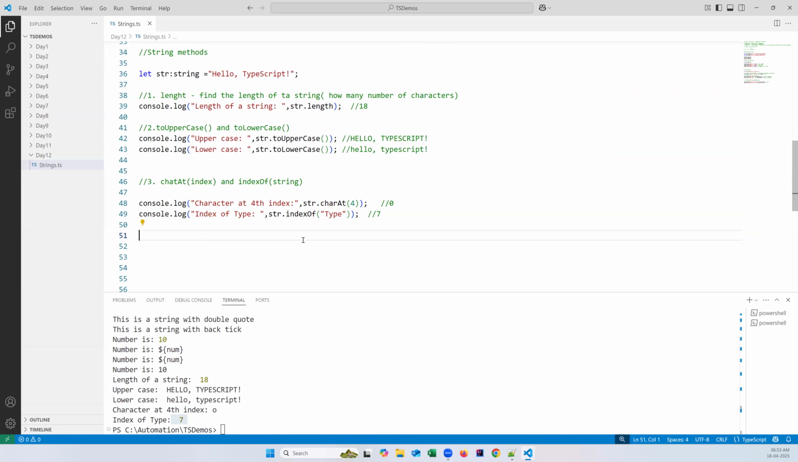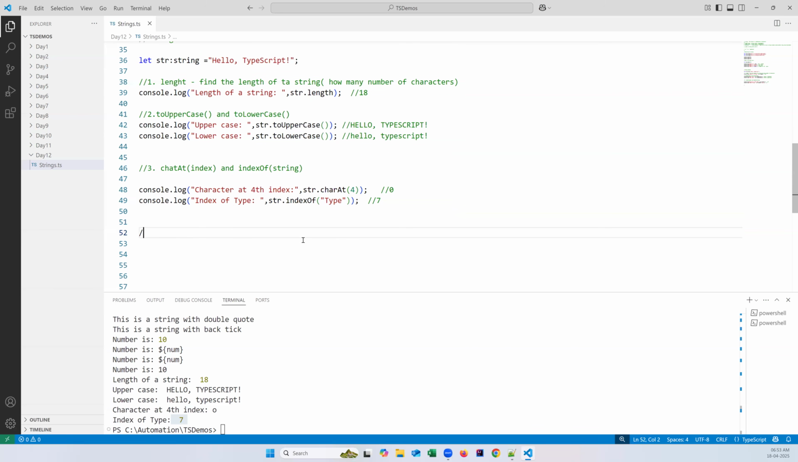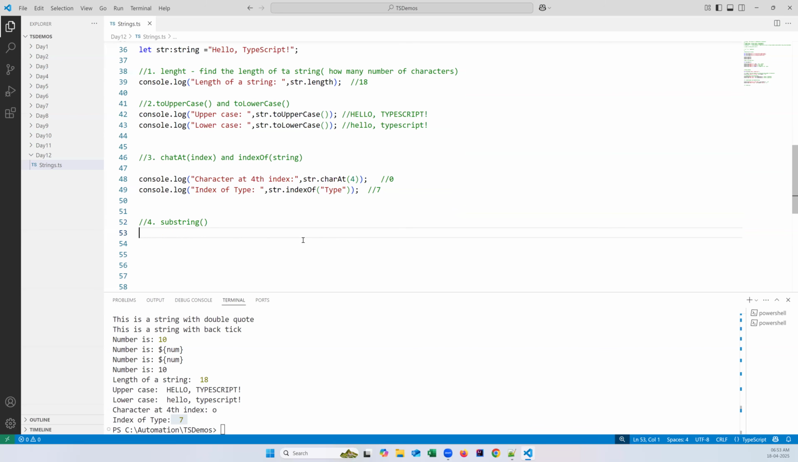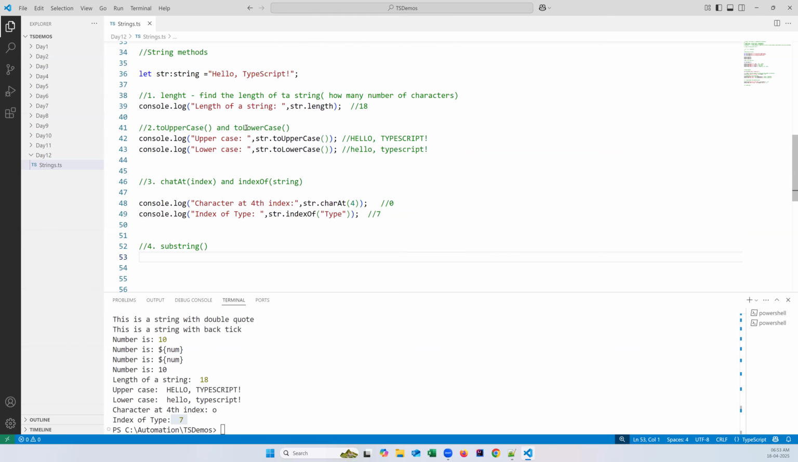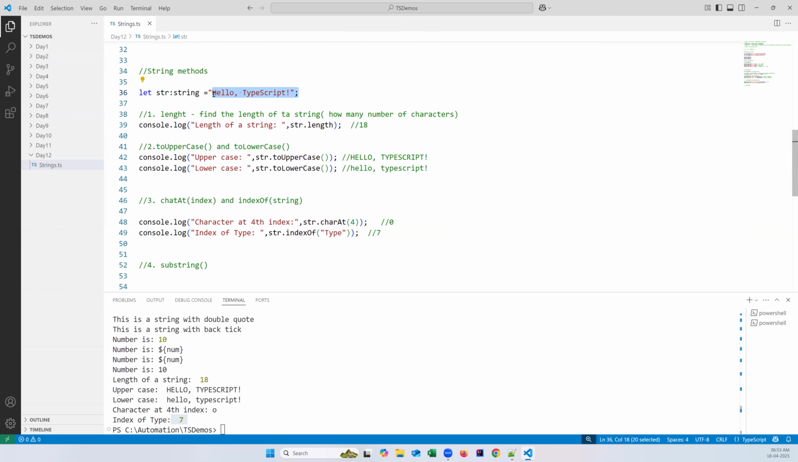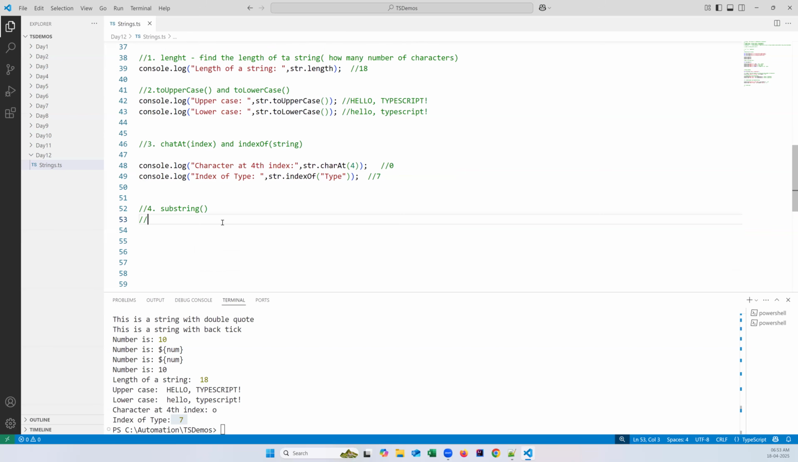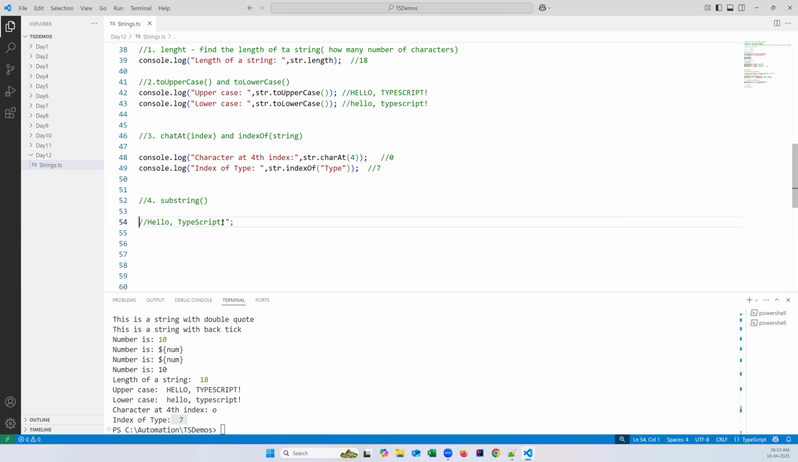The next one is the most important, the substring method. Substring. This will extract a substring, some portion of the string, from the actual string. For example, this is our current string, Hello TypeScript, I will put here. Now from the string, I want to capture a substring. Let's say the index will start from 0 itself. Or let me take some other string.